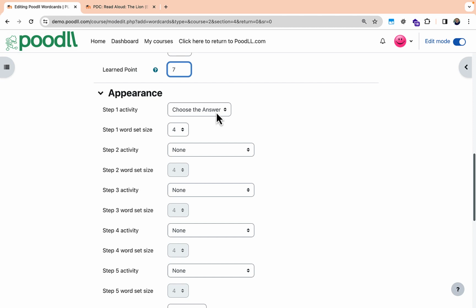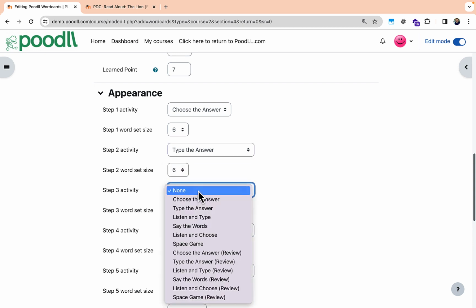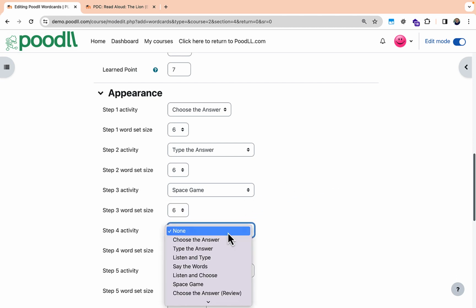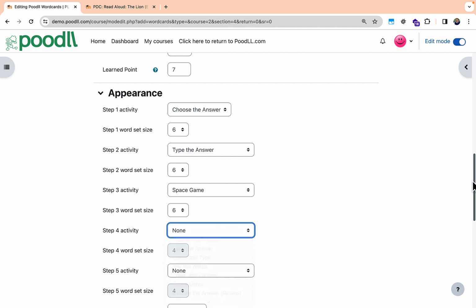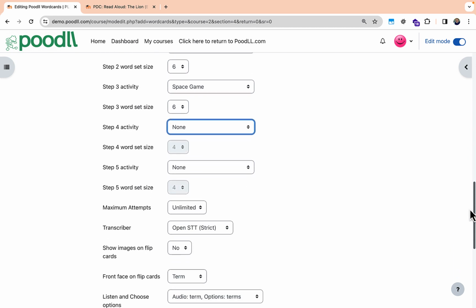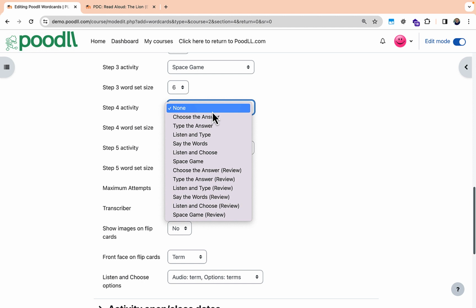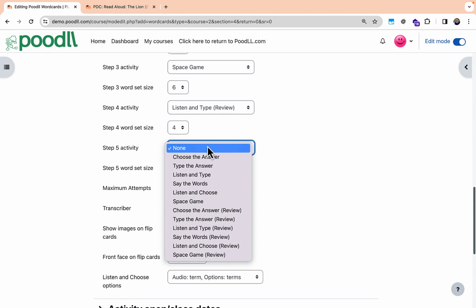So let's choose the answer, and we'll make the pool of the words that they're going to practice 6, as we saw in the example before. Type the answer, we'll make that 6, and make the third one the space game, and again 6. Now we can also choose from the review words, and these are the words that they've previously learned in the course. So the students are perhaps on the 4th or the 5th word cards activity, and in the previous activities they learned words and we want to review those, so we can choose those also here.